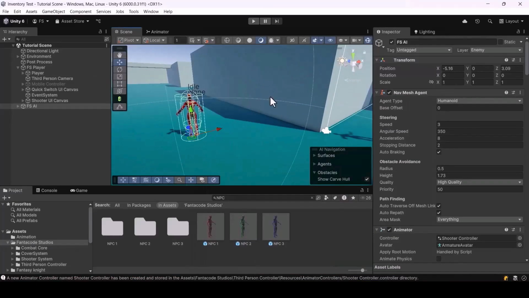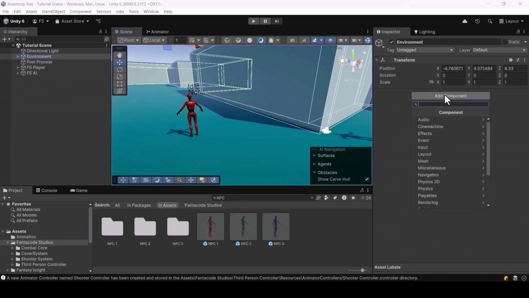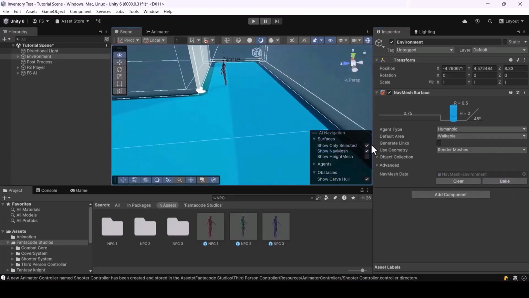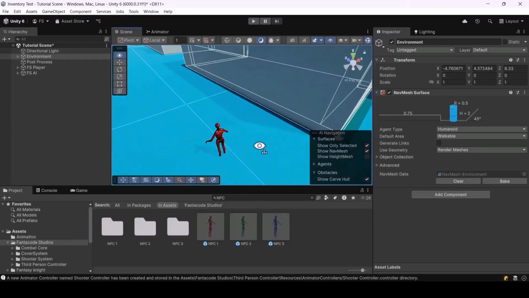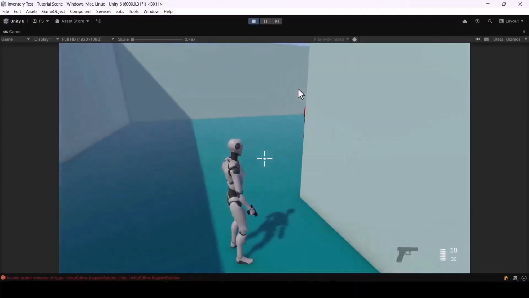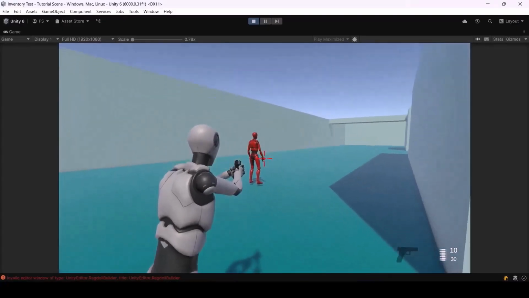Okay, so in Unity, for the enemy to be able to move, we have to bake a nav mesh, right? So I'll just add a nav mesh surface component to our environment game object, and then I'll bake the nav mesh. Okay, so this should create a nav mesh like this in our scene that will allow our AI characters to move around the scene. Okay, so now if we test the game, we should be able to shoot the enemy, and the enemy will also shoot back.